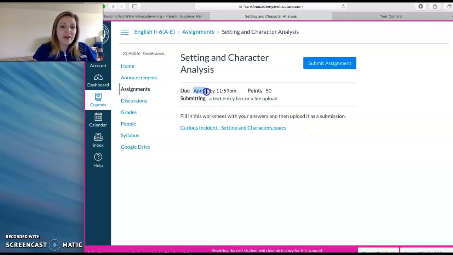You'll see that it is due by April 22nd at midnight, and it's 50 points. That's because it's technically 2 worksheets, so if you think 25 and 25, okay? Then down here it says, fill in this worksheet with your answers and then upload it as a submission. So this is the worksheet you can click on.